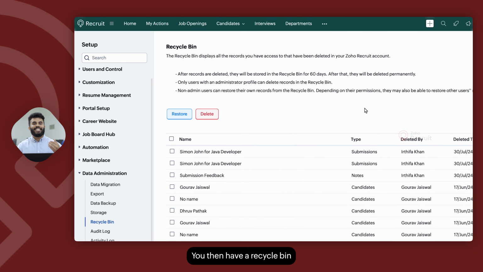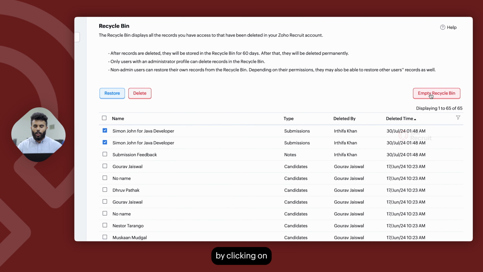You then have recycle bin, where if there are any records that are deleted from any of the modules, they stay in the recycle bin for up to 60 days. And after 60 days, they are automatically deleted. In the interim, if the user changes their mind, they can always choose to restore the information onto the respective module as well by selecting the record and clicking on restore, or they can choose to permanently empty the recycle bin by clicking on empty recycle bin or delete against the respective records.